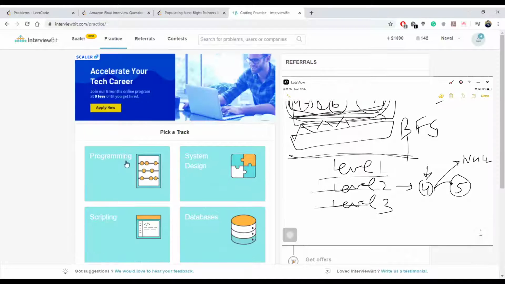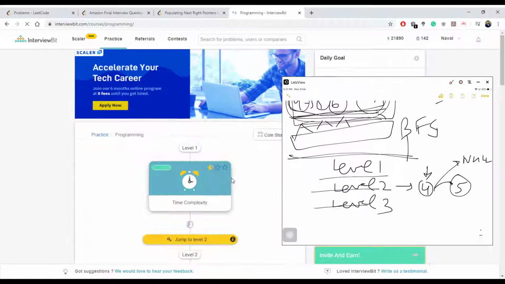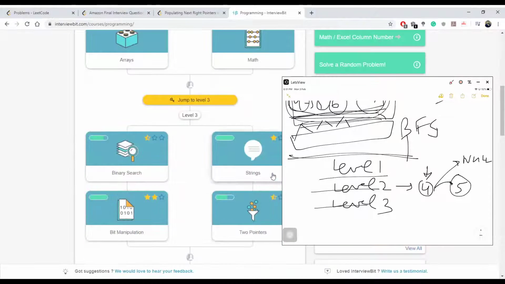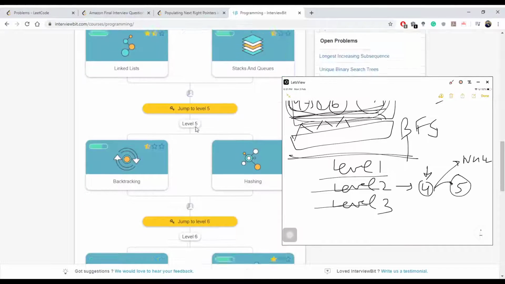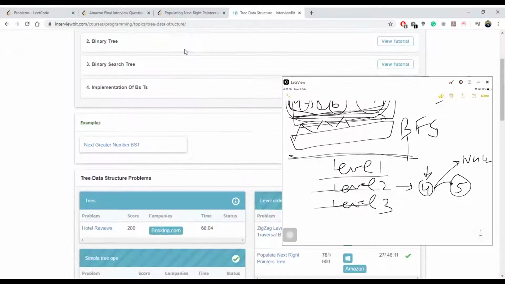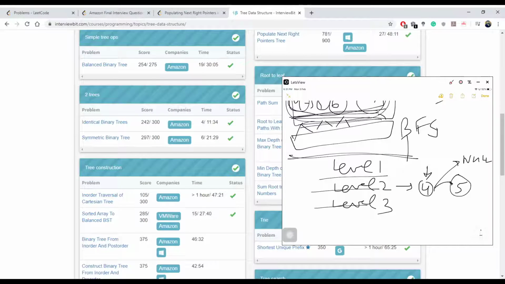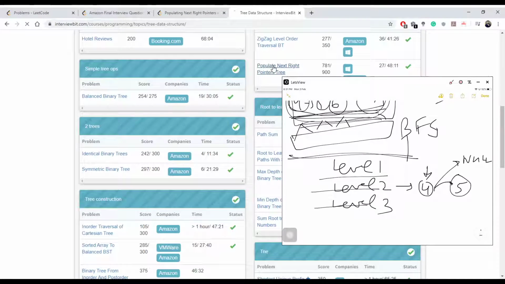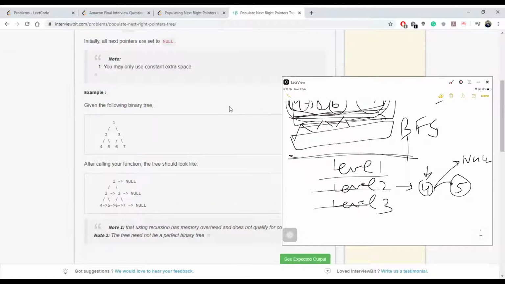So yeah, I did figure this question out myself without looking at the solution, while working on trees on InterviewBit. I think it's called populate next right pointer tree. Yeah.